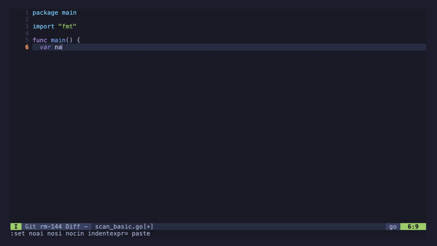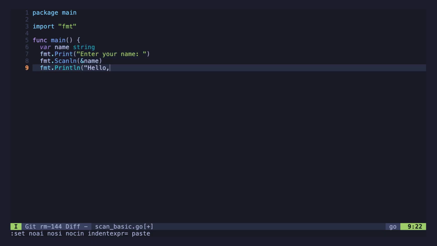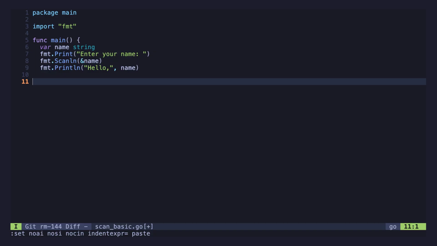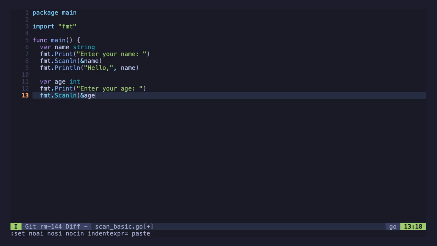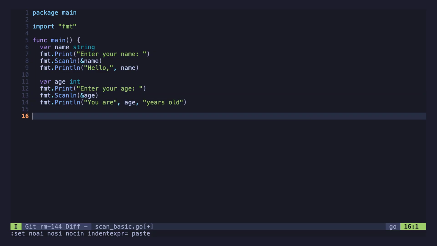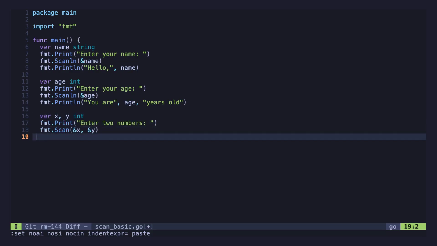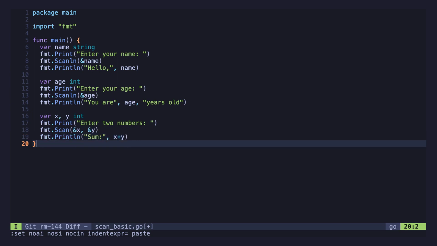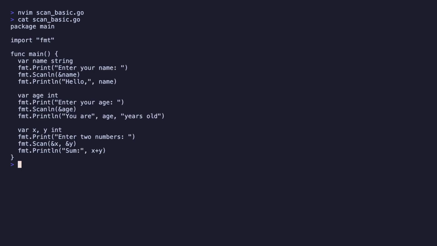We declare a string variable and use print to show a prompt. Scan, next to os.Stdin, reads input until a new line. Notice the ampersand. We can also read multiple values at once.